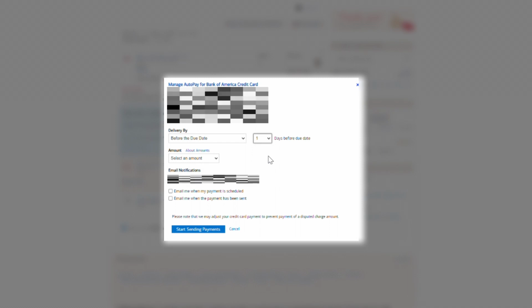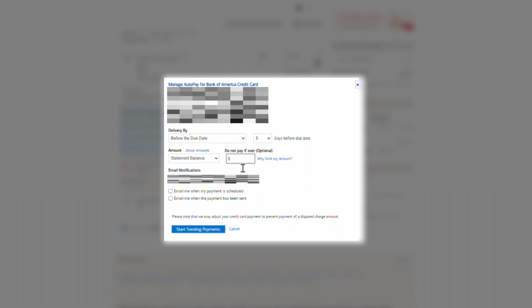I recommend the following. Make it pay the full statement balance. You can select when you want to pay depending on when you have the money in the account, and also set up email notifications for when your payment has been made, etc.